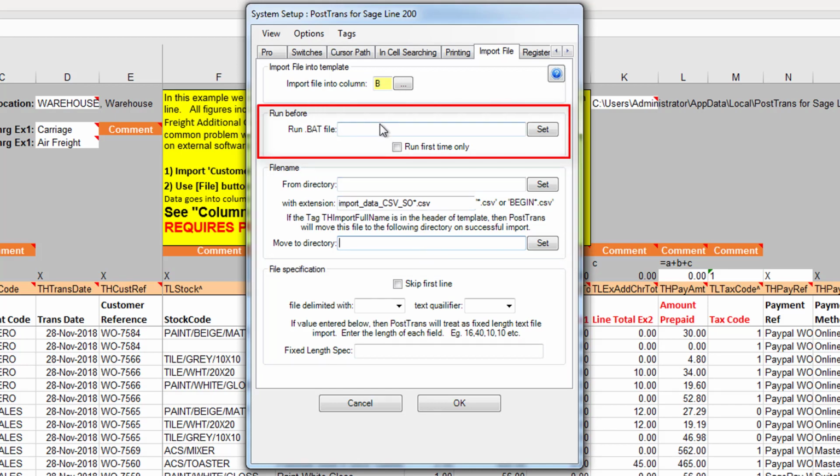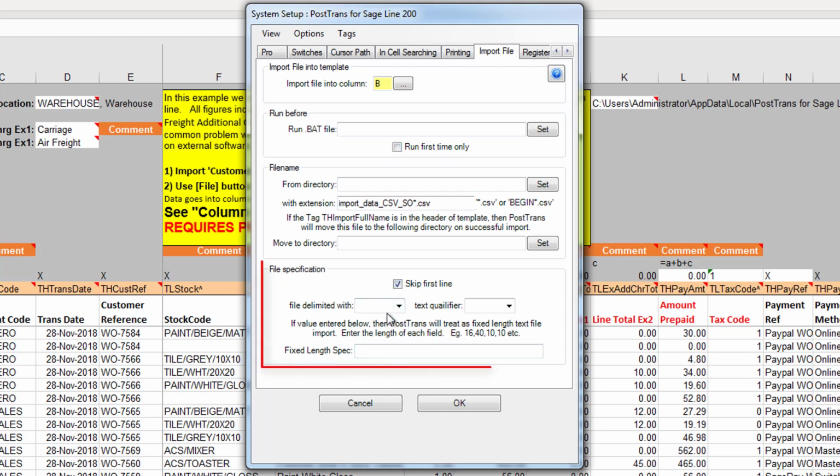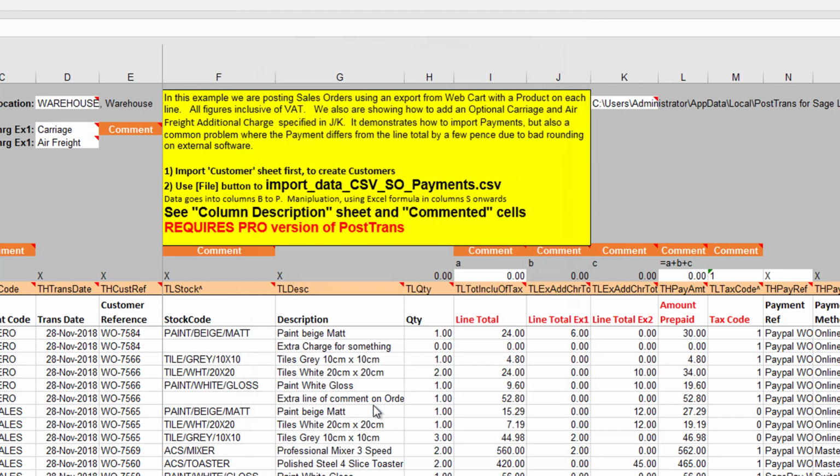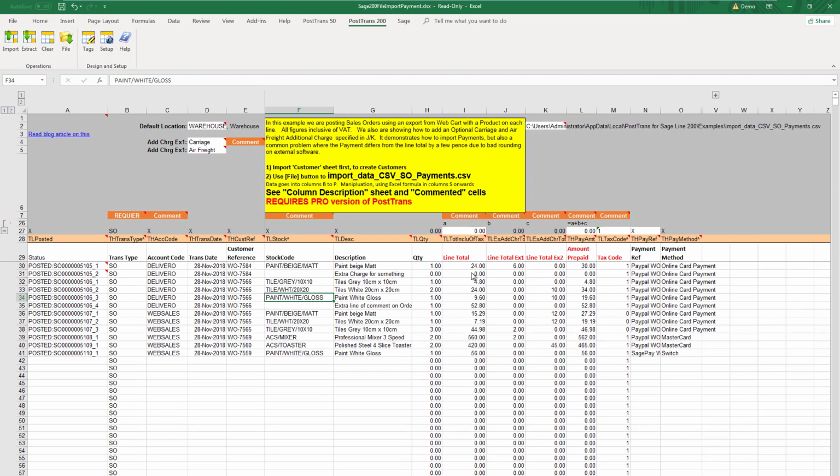We can also set up a batch file to run when we press that file button, and we can set it to do it only on the first run. So we could kick off our FTP to maybe pull the files off an external server. We can also skip the first line, and we can set up our text file delimiters and qualifiers and all that sort of business. I hope you see there that takes quite a bit of the complexity out of the import.